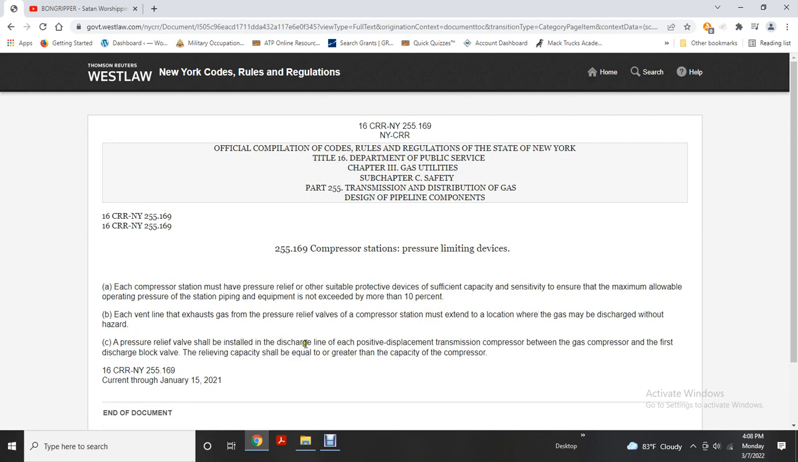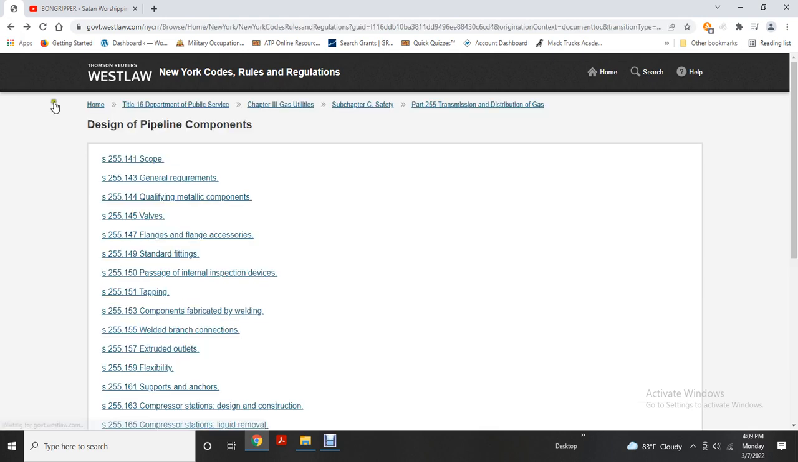Pressure relief valves shall be installed on the discharge line of the compressor, in the pipe between the compressor and the first discharge block valve. Relieving capacity shall be equal to or greater than the capacity of the compressor.